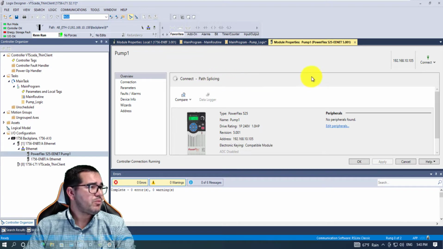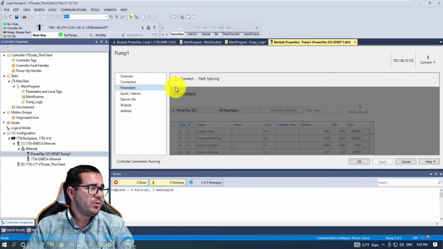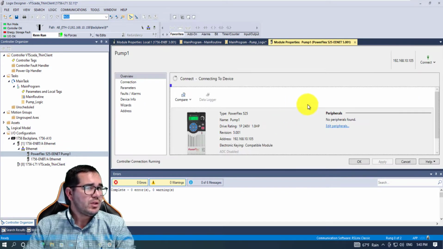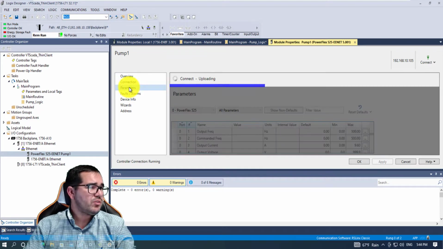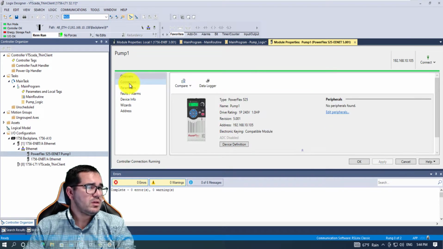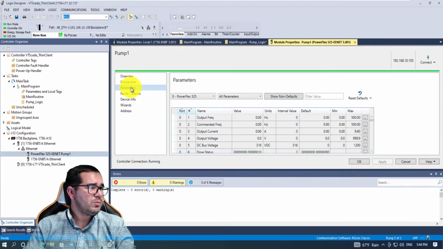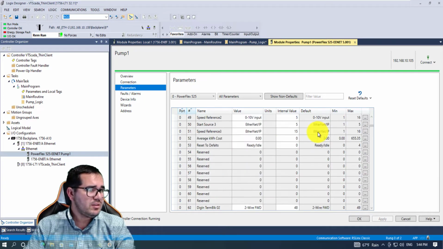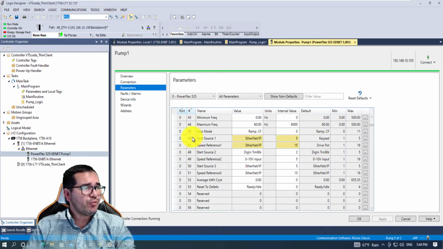Connect, path splicing. Okay. Let me double check here in the connection parameter, because you need to make sure. Okay, let me open it up here again. You need to make sure that your parameters here are good. So let me go to the parameters here, and what we need to make sure of on the VFD side is this one here. The parameters 46 and 47 need to be Ethernet IP, because through the Ethernet IP I'm gonna start or I'm gonna stop.